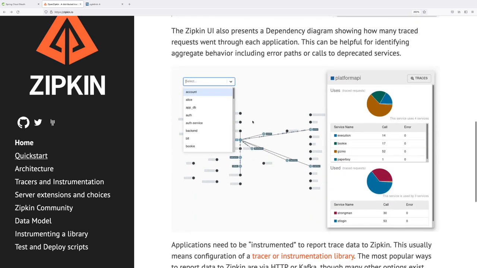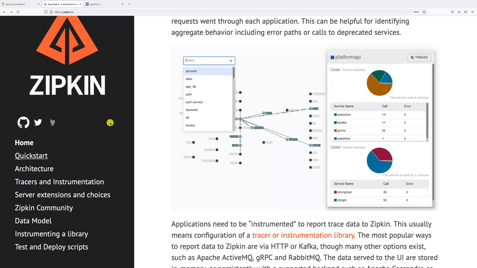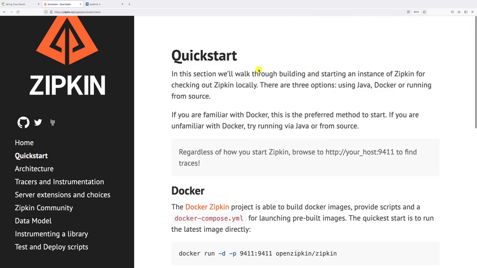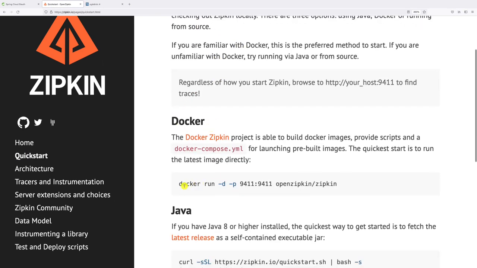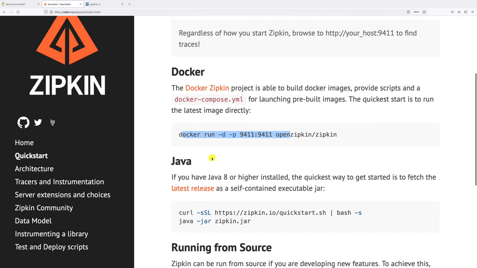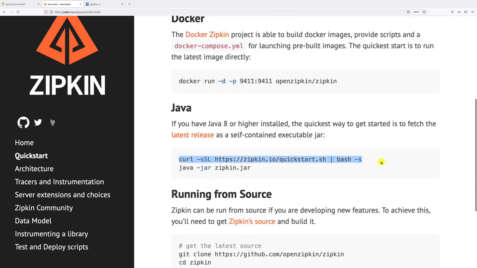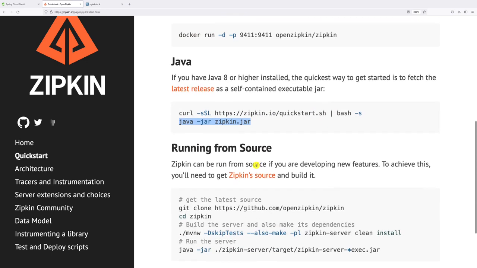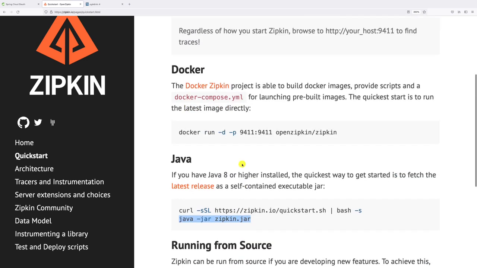So next, let's go ahead and use Docker to spin up a Zipkin container. In order for us to get started with Zipkin, go ahead and click on the quick start here. You can see that you can use Docker, so you can just run this command, or with Java, you can just say curl, and then run the jar like so, or you can run it from source. What I want to do is use Docker. So they have a link to Docker Compose.